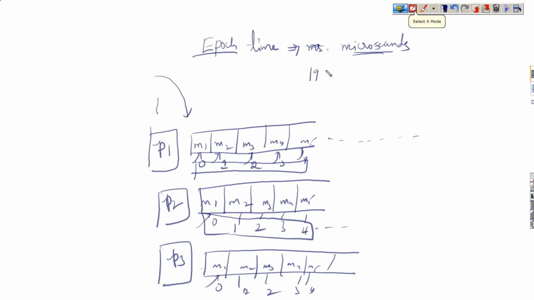Starting from 1970 January 1st, the number of microseconds till now, that duration of time is called the epoch time. So that will be taken as a timestamp. Each message will be accompanied with this timestamp, in the epoch time standard. We can convert that into our required time zones. We have many predefined functions, and we can use them to convert into our standard time zones.